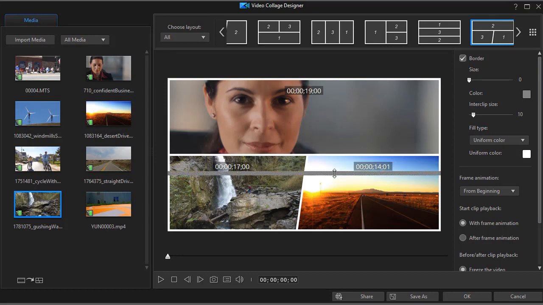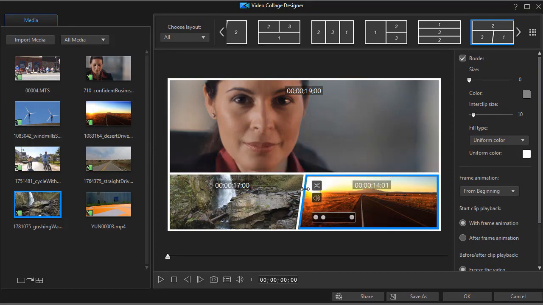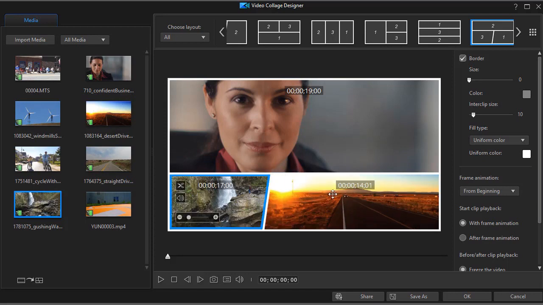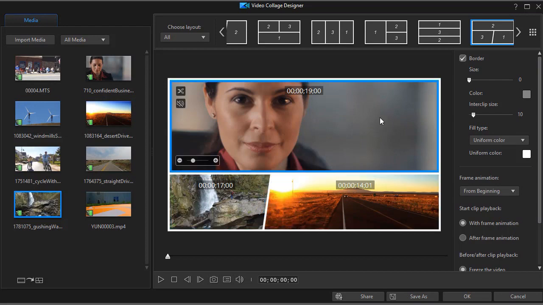If I want the woman's face to be larger, I can click on the margin between the pictures. Also on the left and right, I can click here. And so now I have more of her, and I have more of the road, and a little less here, but notice I can hold the left mouse button and drag the four-headed arrow, and I can reposition my waterfall in the lower left.